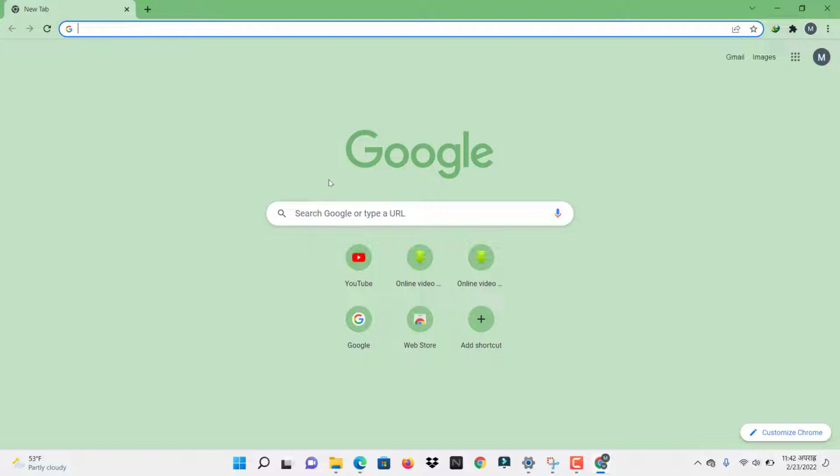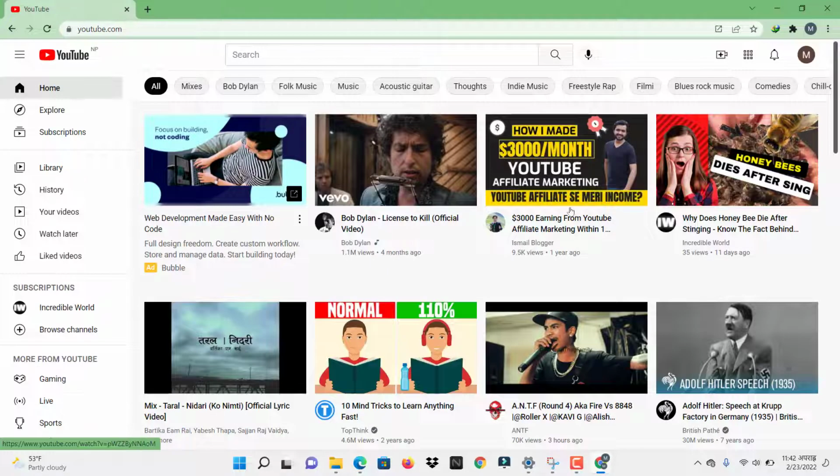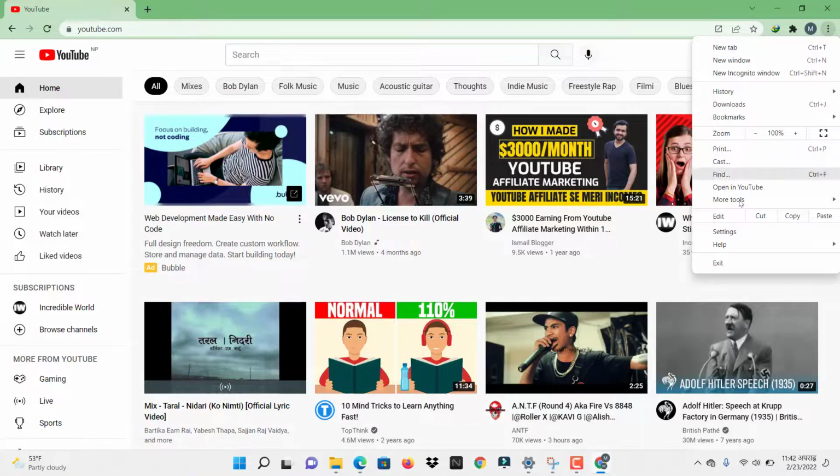Open your browser, then open YouTube. Here you will find two ways. If you have any video playing, then you will see Install YouTube here instead of opening YouTube.